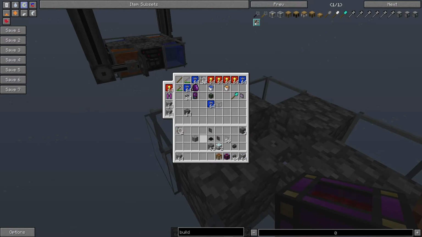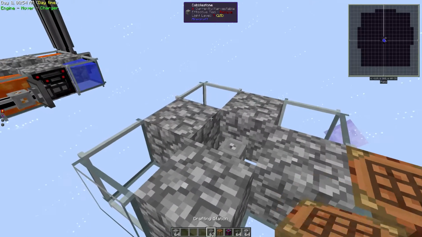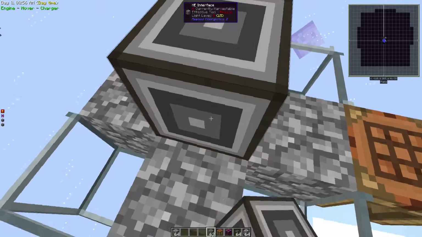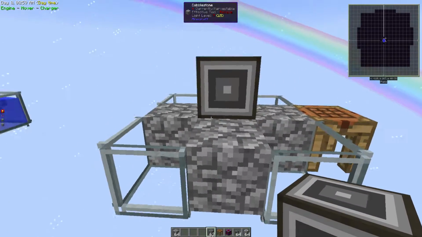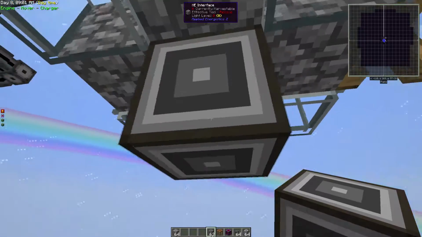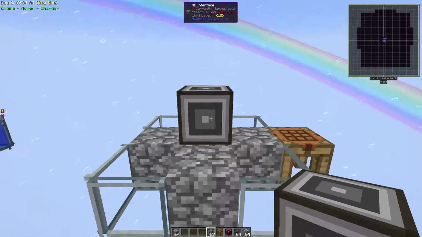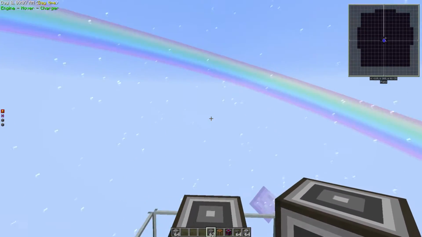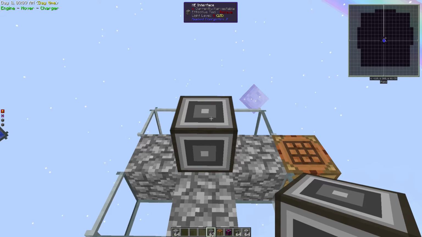I will use only 2 interfaces, and he's using quite a bit more. So I put one here and one here. Now they're connected, and the maximum this can connect together is 8.